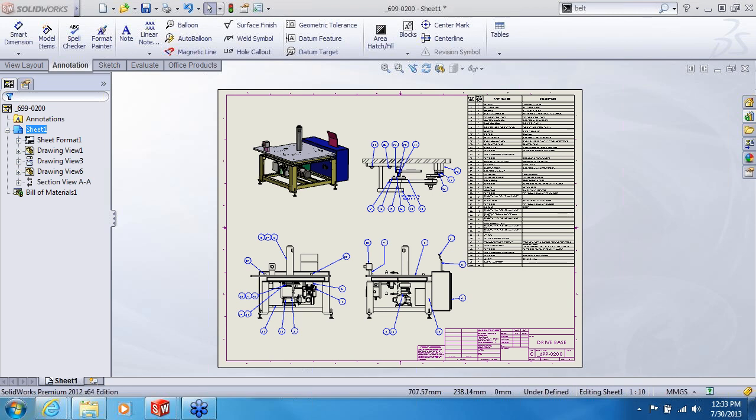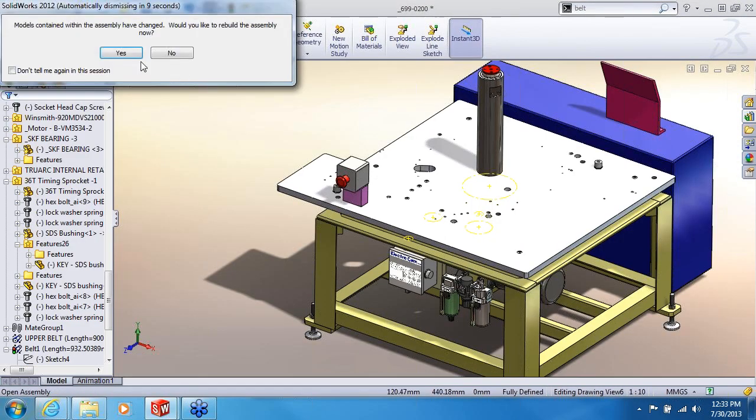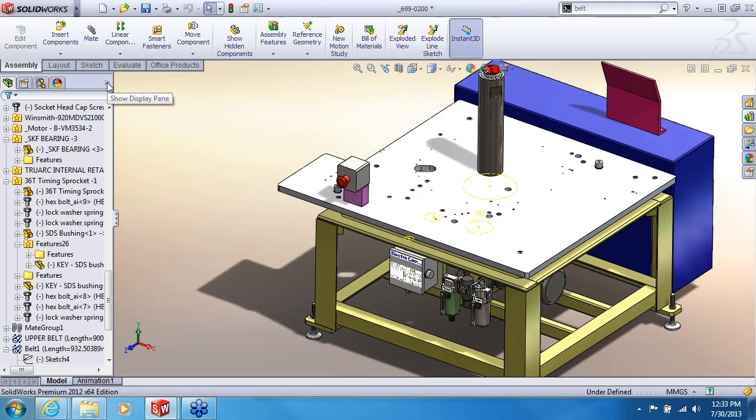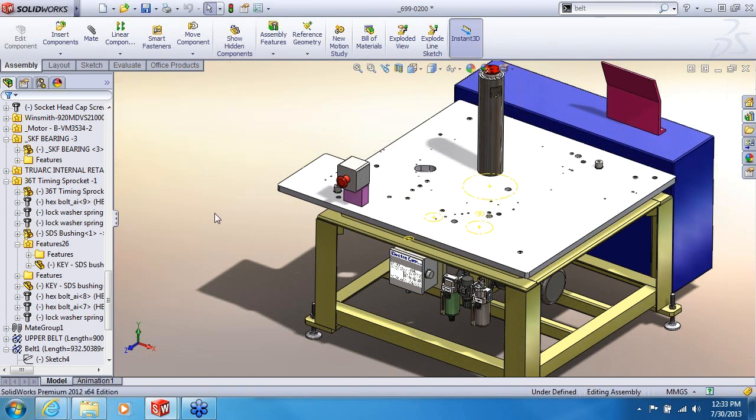Okay, so the first question I've got is that in the assembly mode, I was able to very quickly open up the display states dialog box. To do that, if you right click on the display pane arrows, so if I right click here, it will show the display state options there. So you don't need to go to the configuration manager to do that.